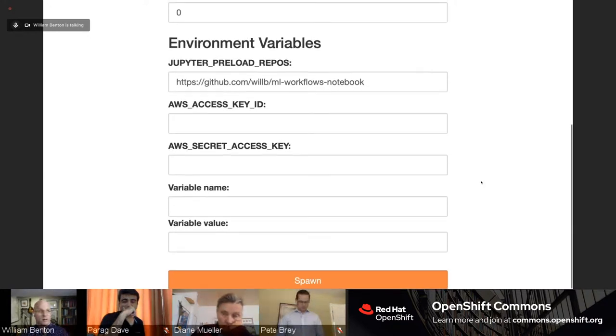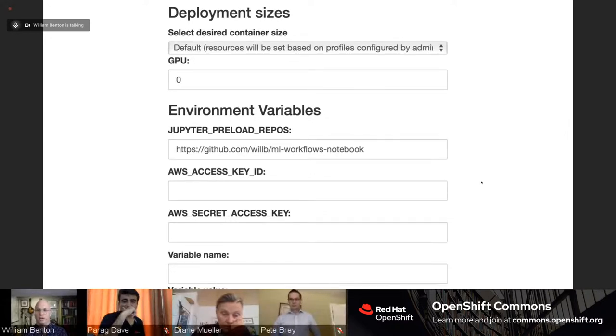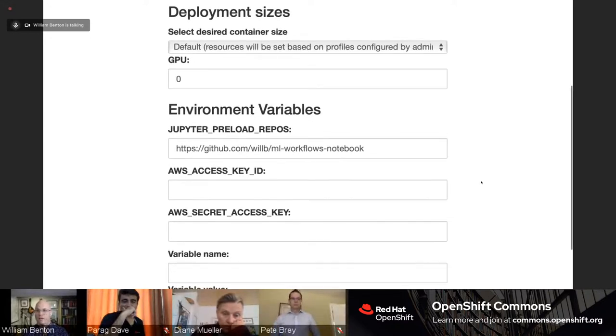And there are a lot of other demos. If you go to opendatahub.io or search Open Data Hub on YouTube, you can see other demos where they show that Ceph integration more in depth.